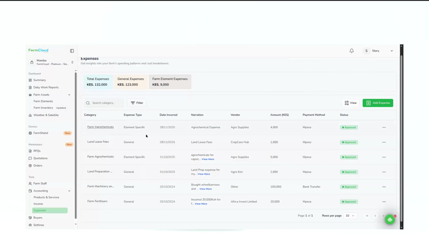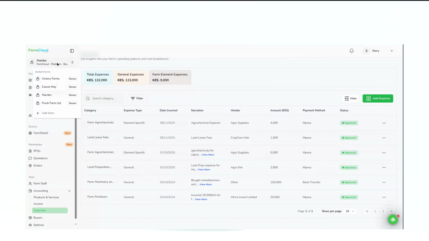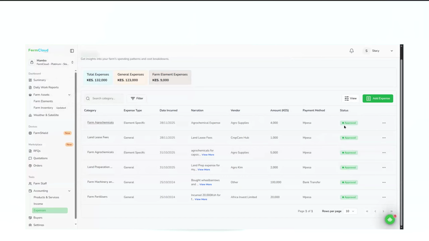If it was a farm worker who recorded the expense, you will have to approve the expense if you're a farm owner. So once you come back to your platform, you'll be able to approve an expense if it was recorded by a farm worker. Then once it has been approved, you'll see it under farm element expense if it was a farm element one, or general expenses. Then the total expense will be updated automatically.